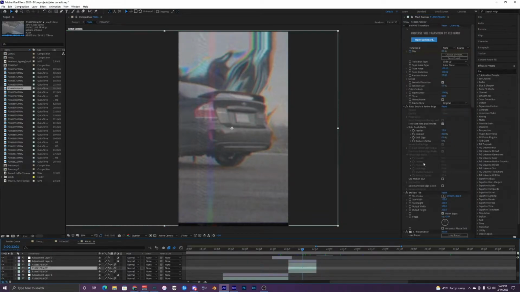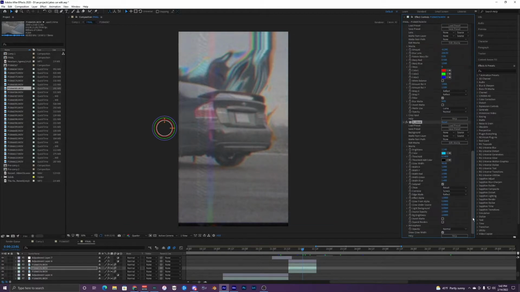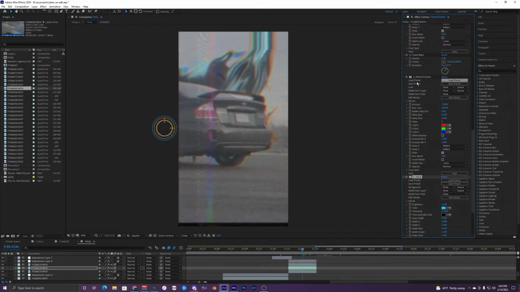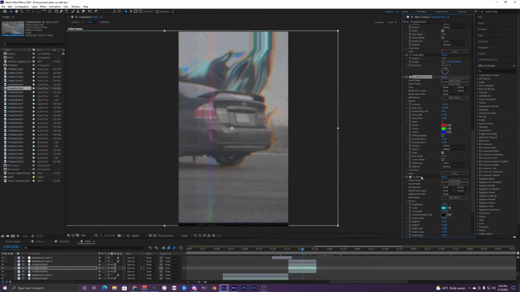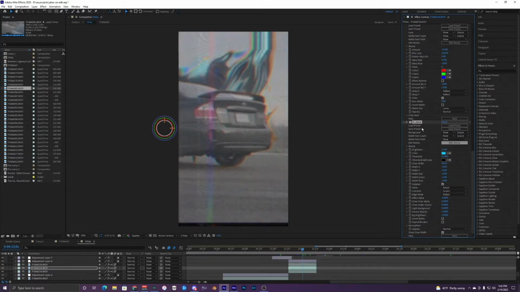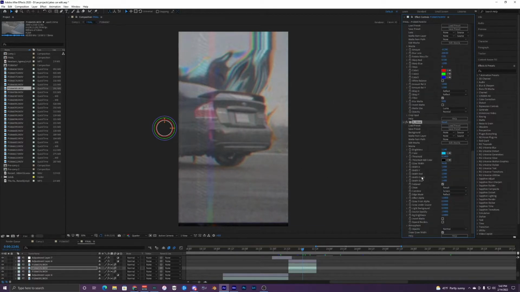I'm guessing it has something to do with the Sapphire plugins just not being very updated, and also they are cracked. They aren't actually licensed from Sapphire, so that could be a problem. But I'm guessing most of you guys that have these plugins also have them cracked, so that's probably a reason why it's happening.